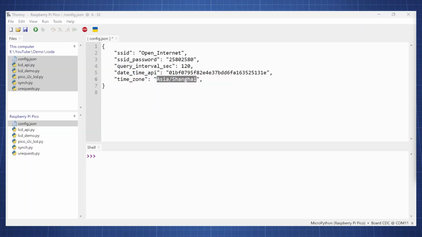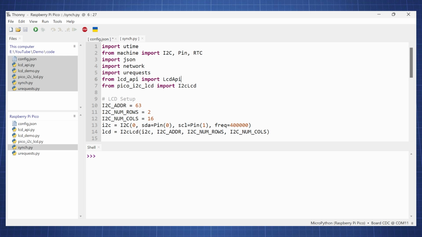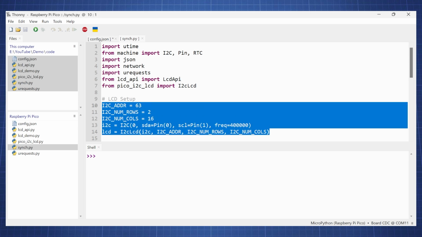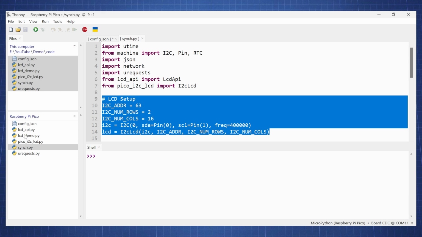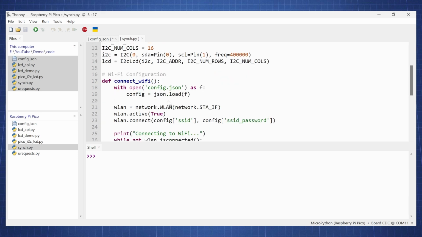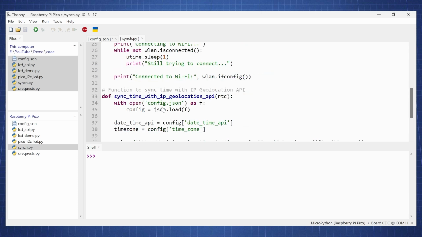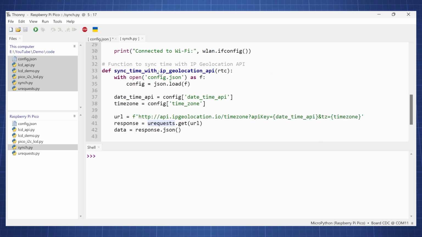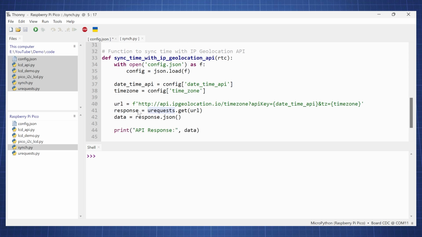Now let's first look at the demo on how we receive the data from the API. For all of this code here, the explanation is available on my website. Here we don't really need an LCD, but we're going to use it later for the LCD demo. I just want to come here, we connect to the internet, and then here we sync our time with the IP geolocation. It opens a JSON file, gets the key and the time zone, and then we use this URL to get the data. And you'll see here this data is equal to response.json. So let's look at what we get when we print out this data.